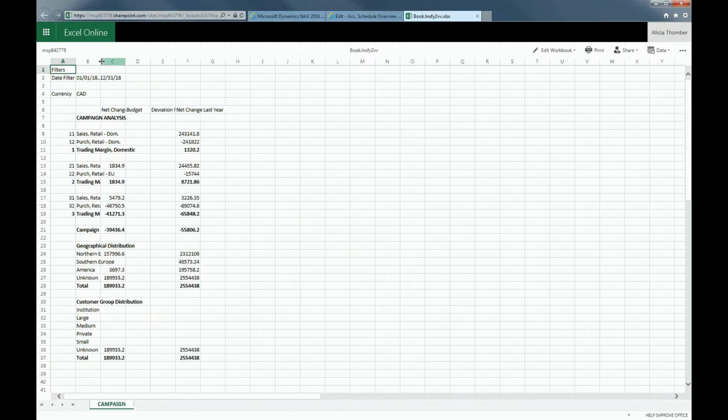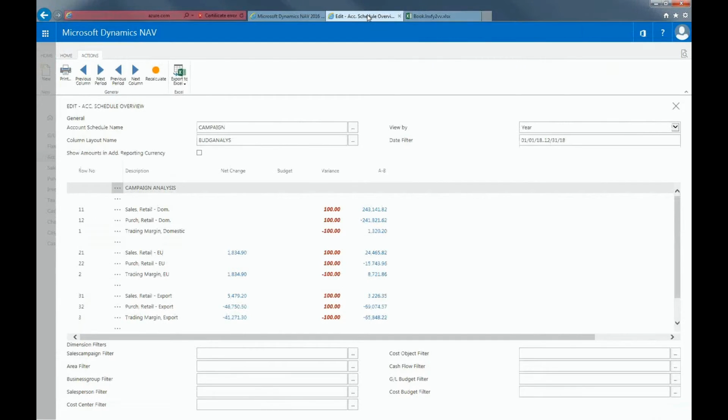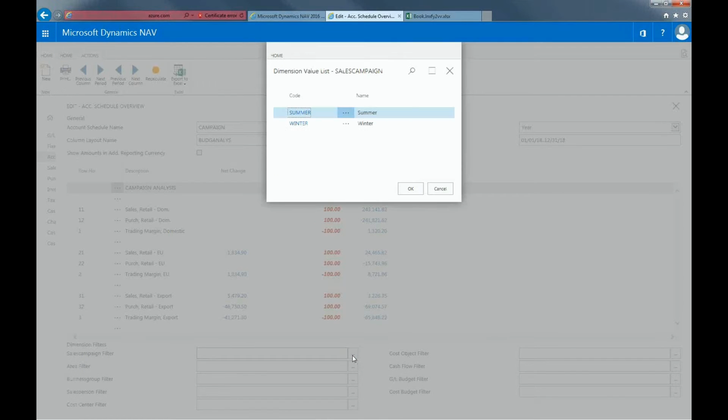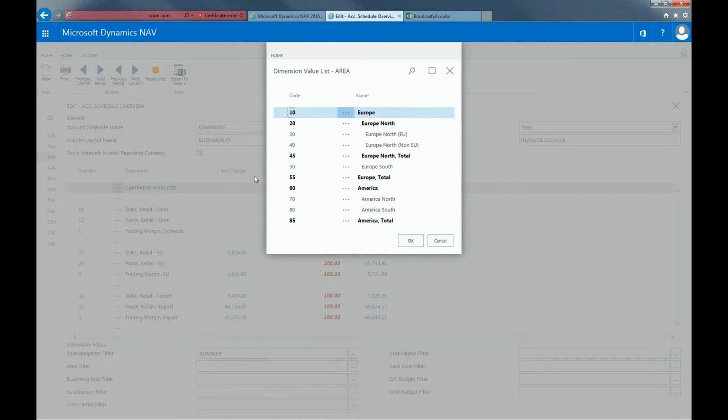And here is the account schedule in Excel. Dimension filters specifies a filter for dimension values within a dimension. Here's an example of a sales campaign dimension filter. So we have summer and winter. And here's an example of an area filter. I'm going to choose North America.